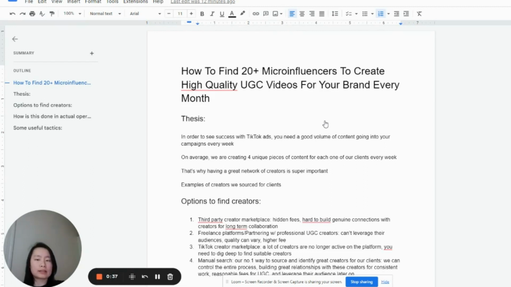So I think the reason why this is super important is after working with these clients for some time now, we really noticed a good volume of content really correlates with how much success that we have on the platform. And that's why every week we are creating 4 unique pieces of content for each one of our clients to really support the daily spend and monthly spend that we are doing in their ads.